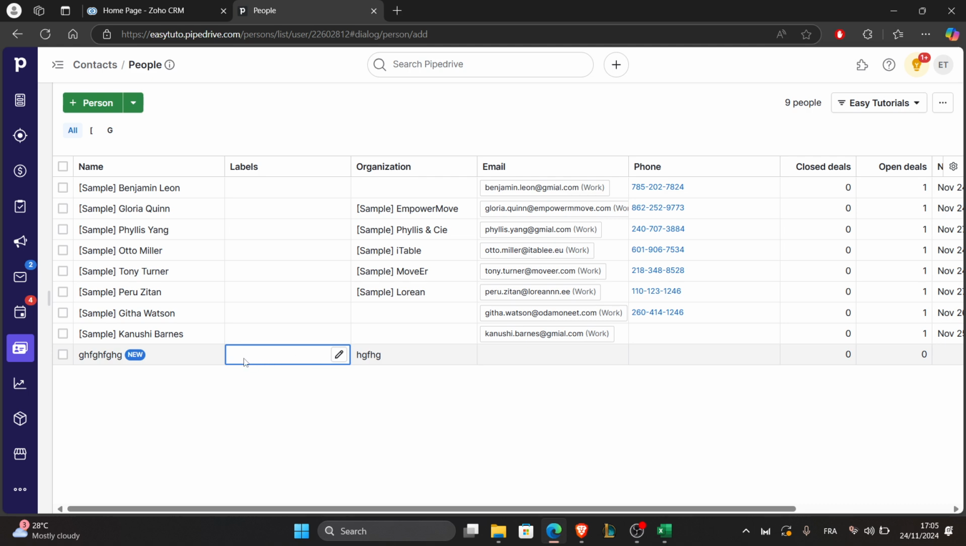And that's it. Adding contacts in Pipedrive is simple and keeps your database organized.